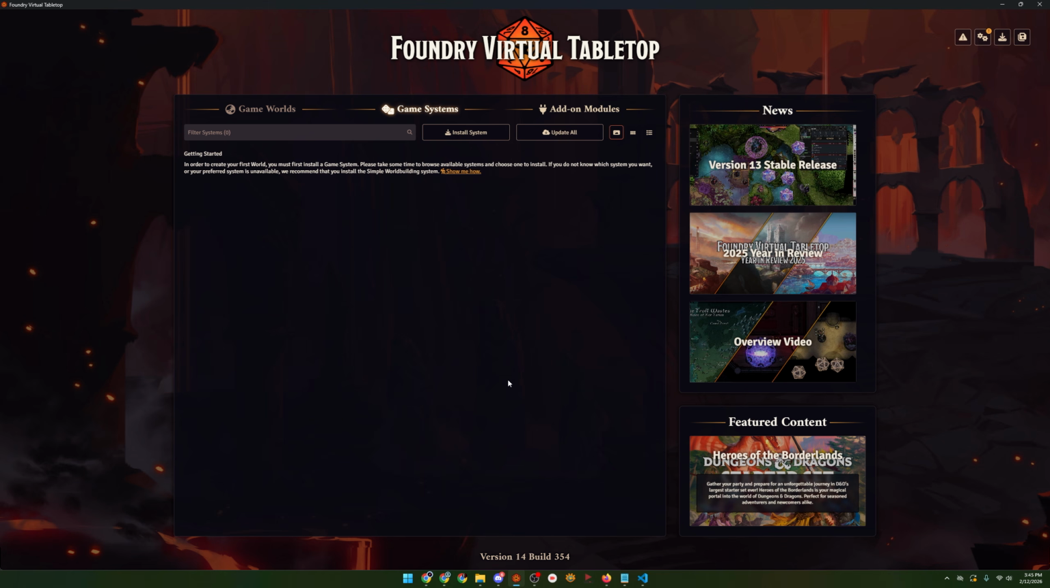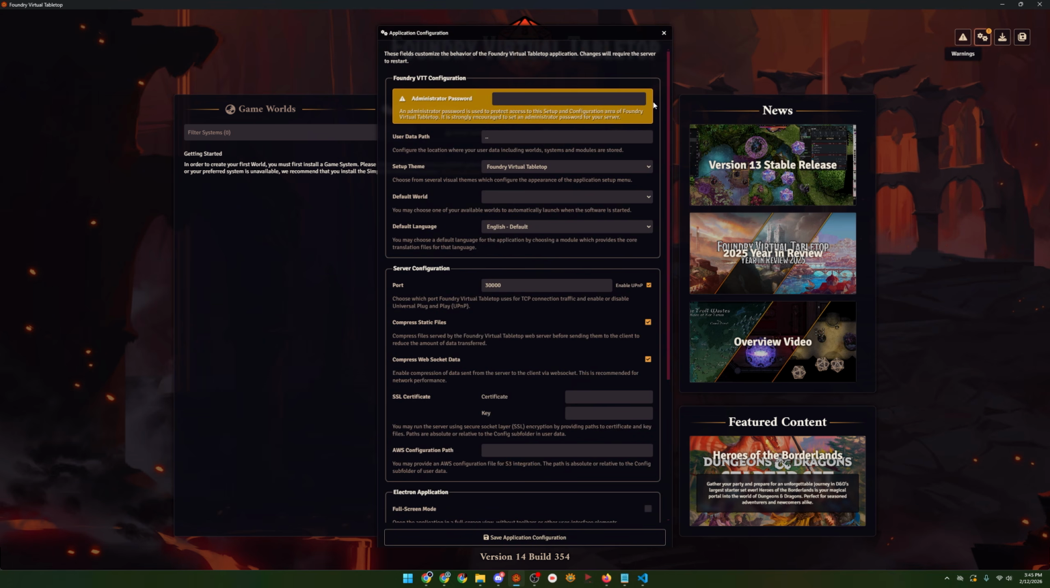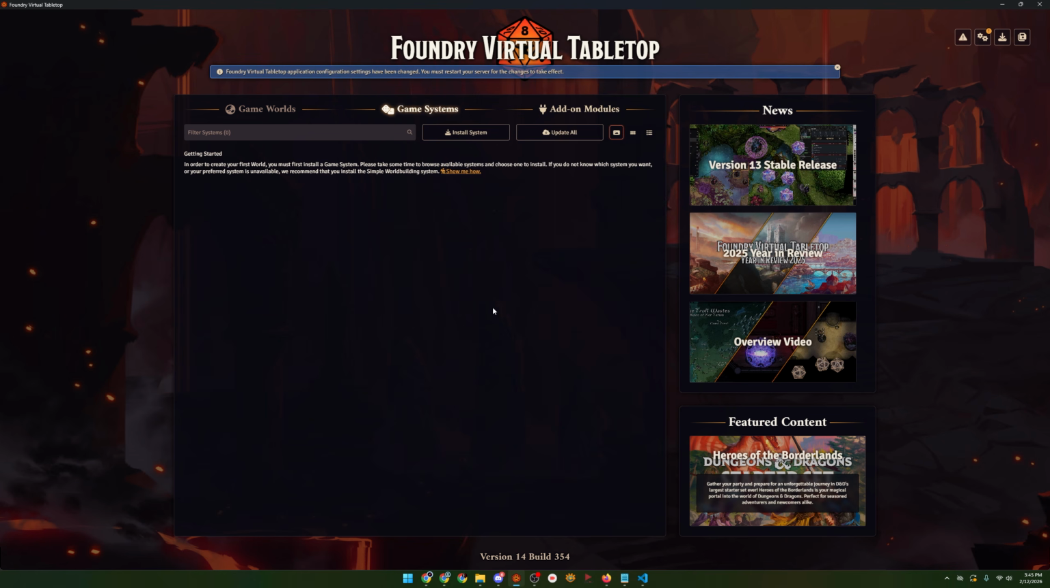If you have a normal install of Foundry VTT, one last step you'll want to do is updating the port that your portable copy uses. Since the portable copy and the normal copy both use port 30,000, they can't be open at the same time. To change that, click on the Settings button in the top right. Change the port number to something like 30,001. And press the Save Application Configuration button. The software will prompt you that Foundry needs to be restarted, so close it to get the changes.